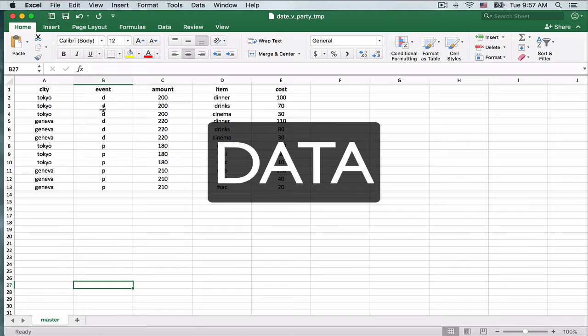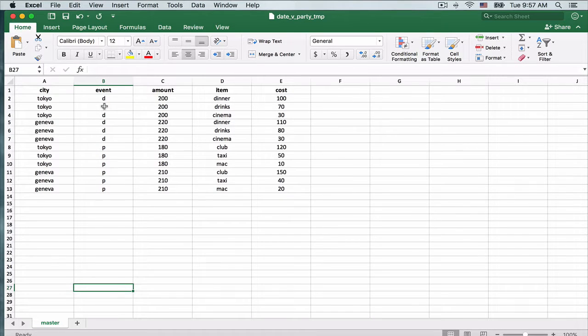So here's my Excel worksheet. So I have 5 columns. I'm just taking a very small subset belonging to 2 cities, which is Tokyo and Geneva. And I've also classified these records under 2 events, which is D and P, standing for date night and party. And I've got a total amount section, an items section, and a cost column, which is the cost for that particular item.